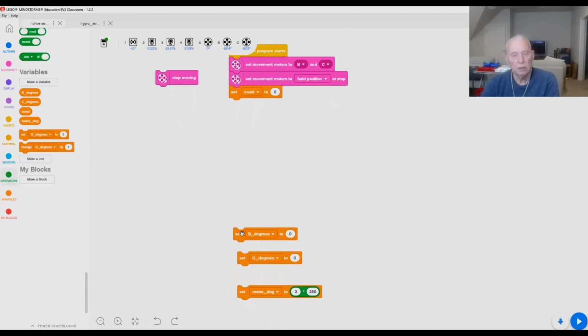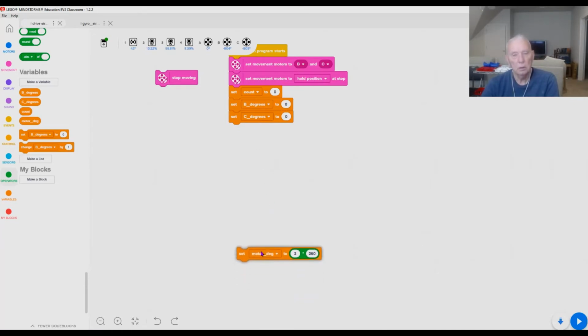This will be how many degrees the B motor turns while I'm moving. We have C degrees, which will tell me how many degrees the C motor will turn. And I'm using degrees because the sensor for the motors reports degrees. And we'll find out later there's less computation in our repeat loop, so that it will run a little bit quicker if I do it this way.